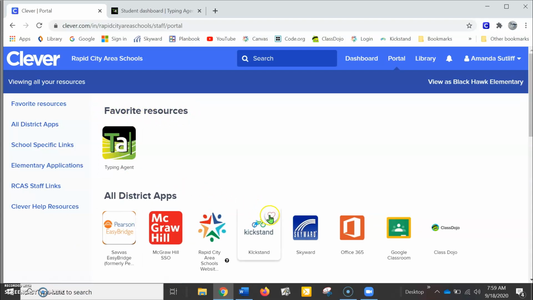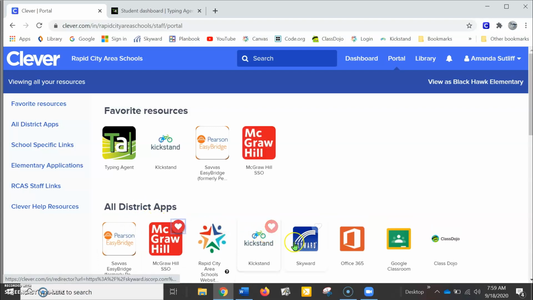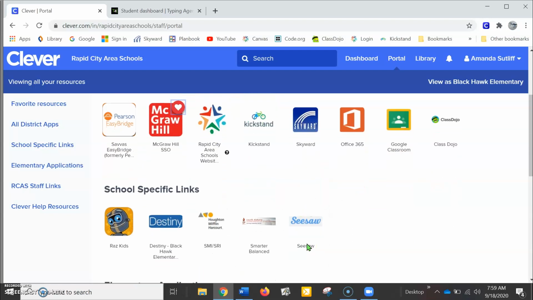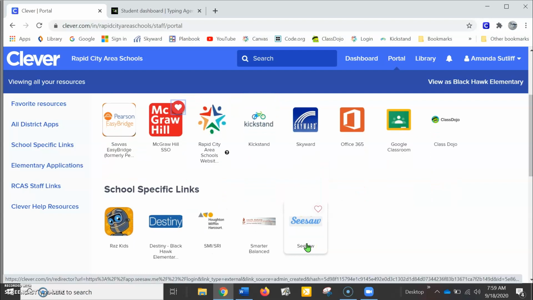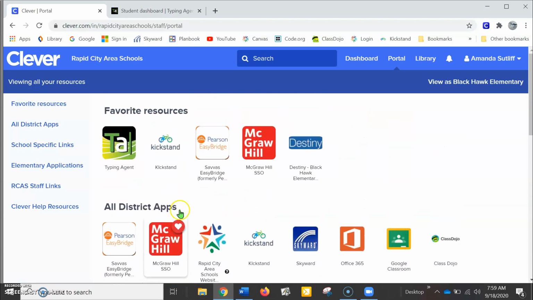I can also favorite my Kickstand and maybe my Pearson and my McGraw-Hill, things that I use every day. I can make those favorites and then I can find them easier. Maybe I want my Destiny to be a favorite so that when I want to go code, it's right there for me.